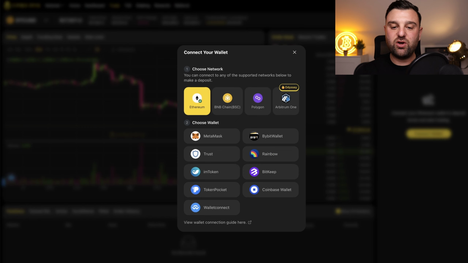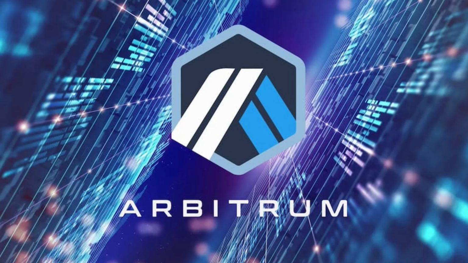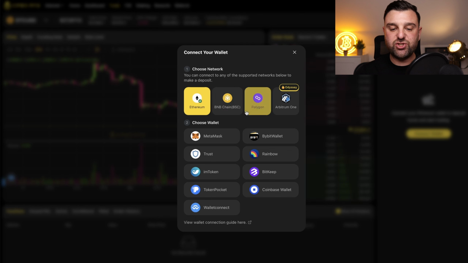So if you click on Connect Wallet, it's going to give you some different options of networks that you want to use. So Apex Pro offers 4 different networks: Ethereum, BNB chain, Polygon, and Arbitrum 1. I suggest not to use Ethereum simply because of the fees.